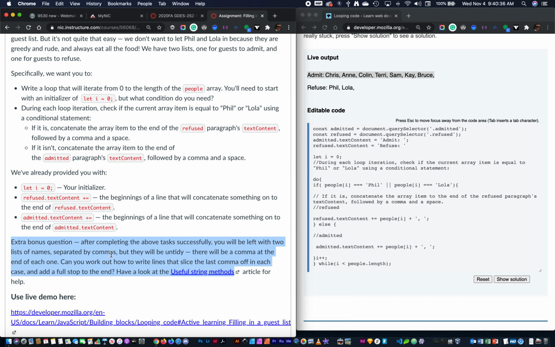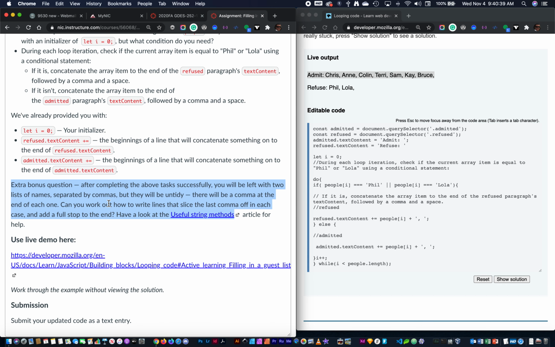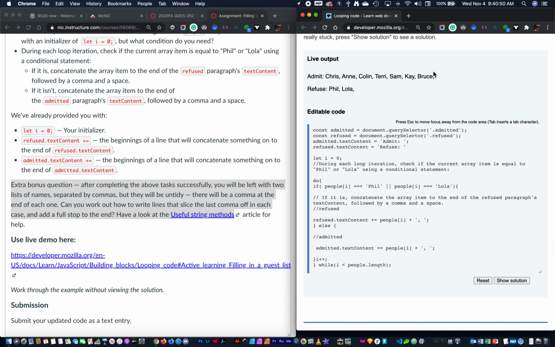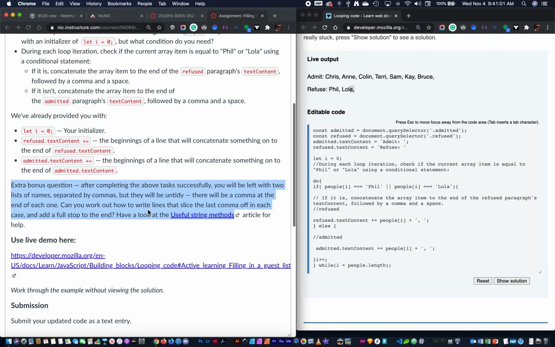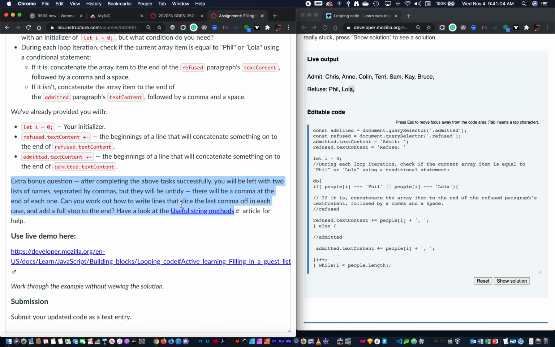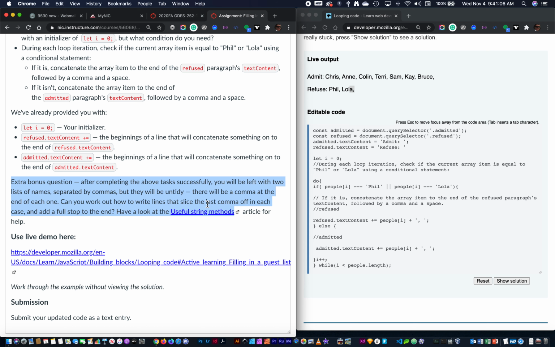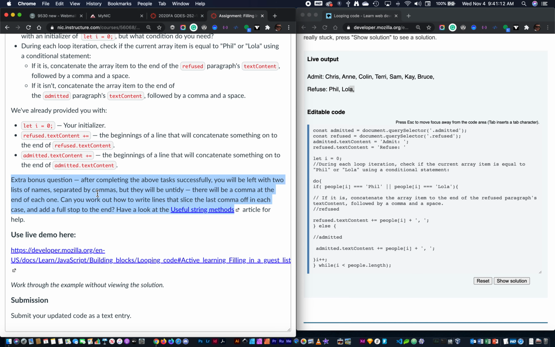But based on our exercise here, it says extra bonus. After completing the above successfully, you're going to be left with two lists, comma separated, but they're not going to be grammatically correct, meaning they don't end with a period. So what we would need to do is alter this somehow. So it says there's a comma at the end of each one. Can you figure out how to write the lines that slice the last comma off in each case and add a full stop, which is a period. So use full string methods.